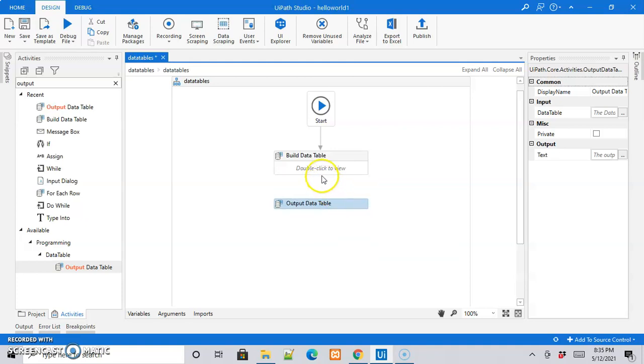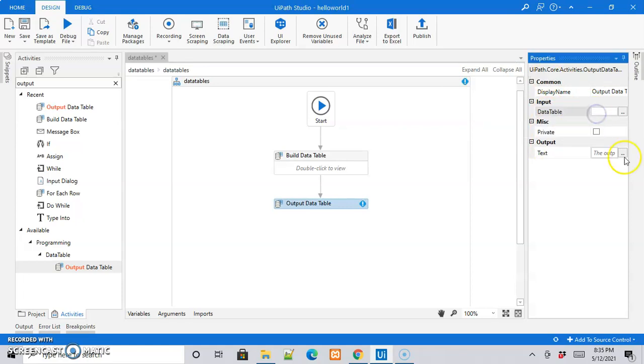Okay, so let us connect it with the previous activity. Now to this output data table activity, we need to provide two parameters, and those parameters can be found on the properties panel. The two values that need to be given are the input and the output. In the input we should specify the data table, so in our case it is my table. And the output will be in the form of string.